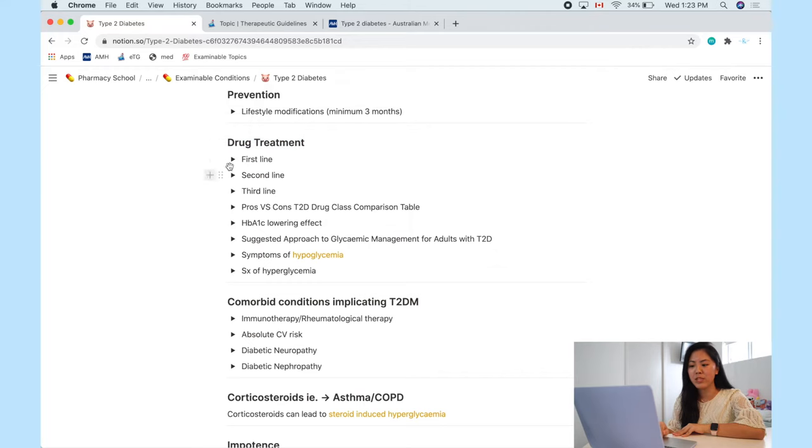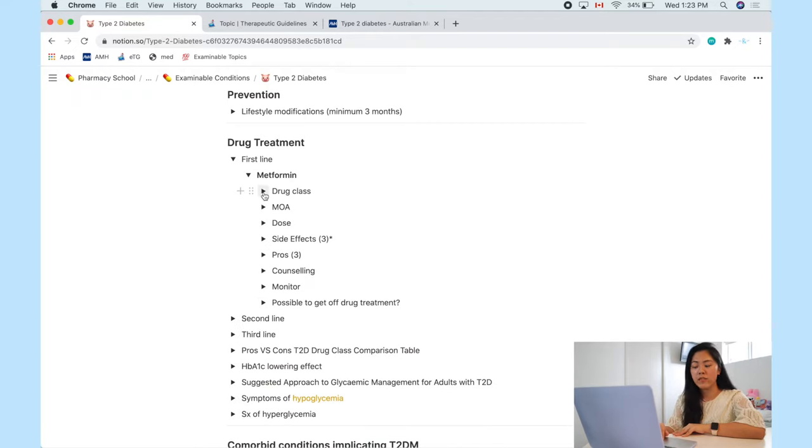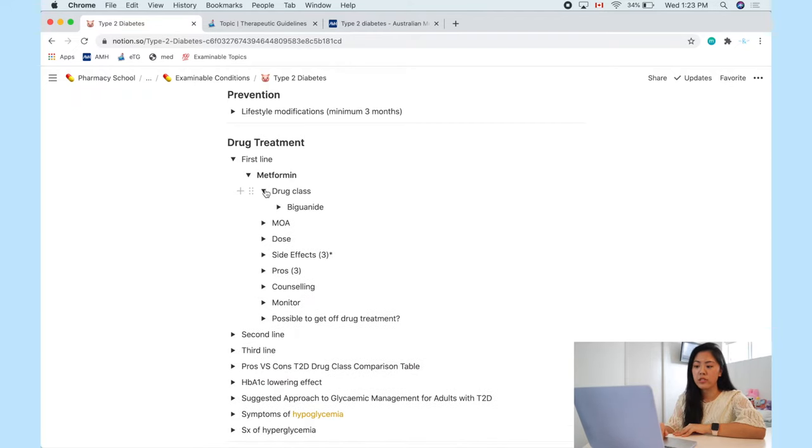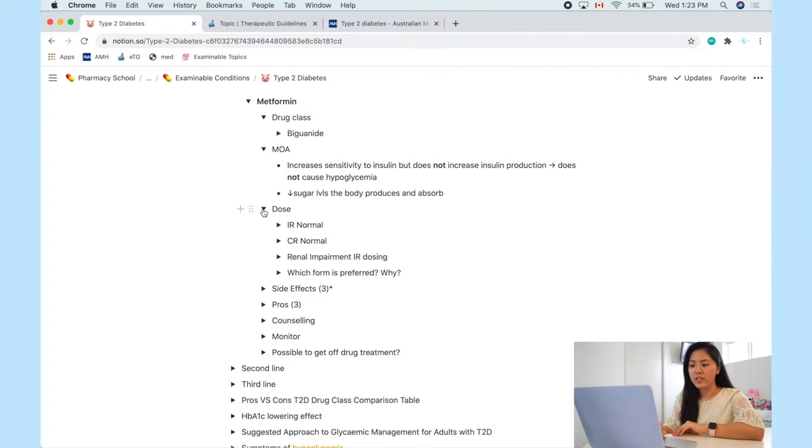So what I do is I would write down the first line treatment, second line treatment, and third line treatment. Let's look at the first line treatment. It would be metformin. Okay. Now, I then ask myself, okay, what drug class does it belong to? What's the mechanism of action? What are the doses? Let's look at the doses now.